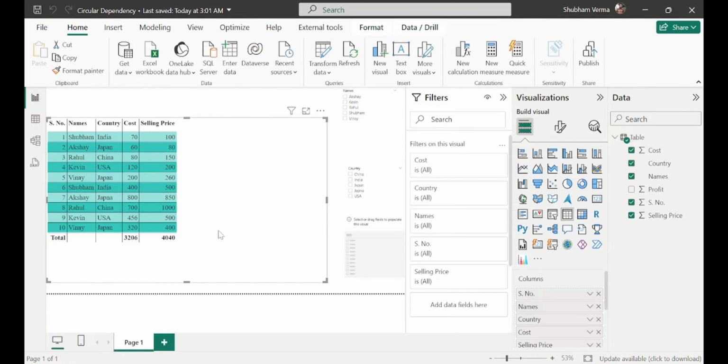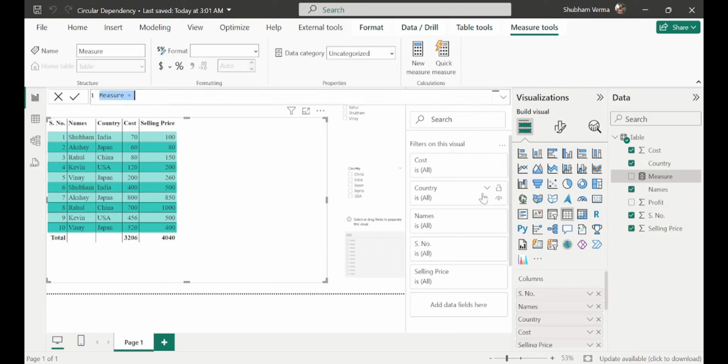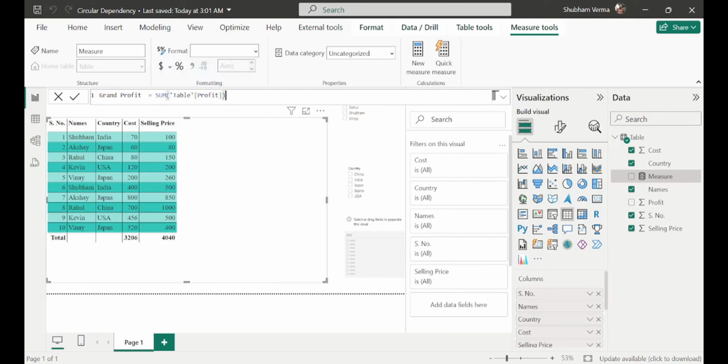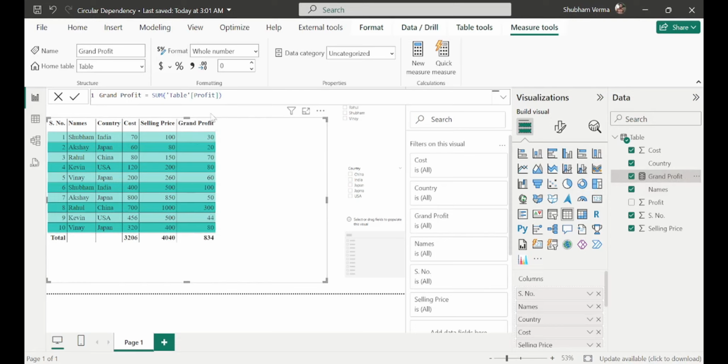And here, what I will do, I will simply go under this new measure, and this time I will create a measure of this profit column. So my measure name would be, let's say, grand profit, and I will simply use sum of the profit column. Let me close this bracket and hit enter. So here is the measure, and now let me select this measure and drop it here under this table visual. So this is my grand profit measure.